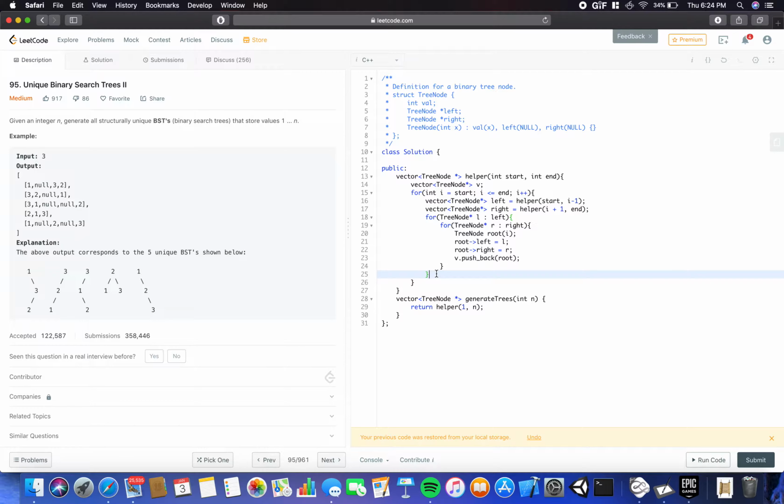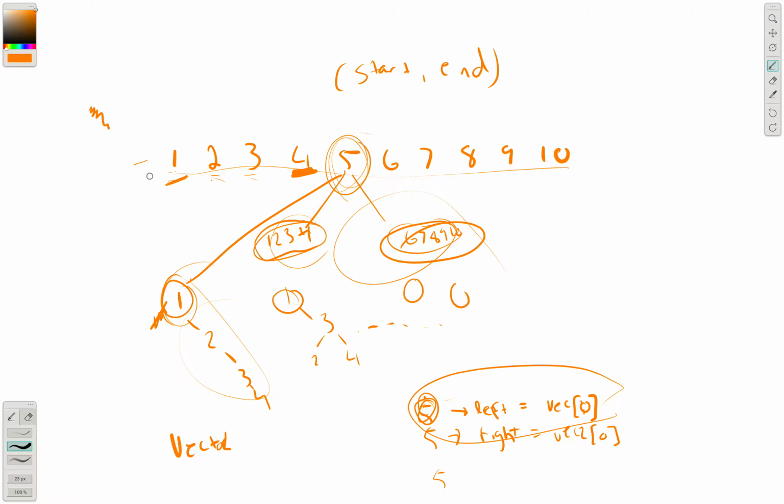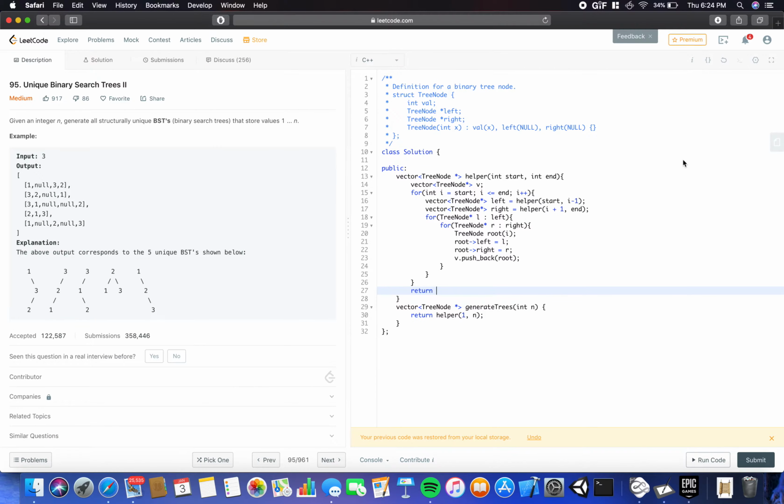And then where do we want to return? Well, we want to return after we went through all of these, right? Back to the first iteration. We will return after we push back all the combinations of here and here and here and all of those too. So let's return v here.